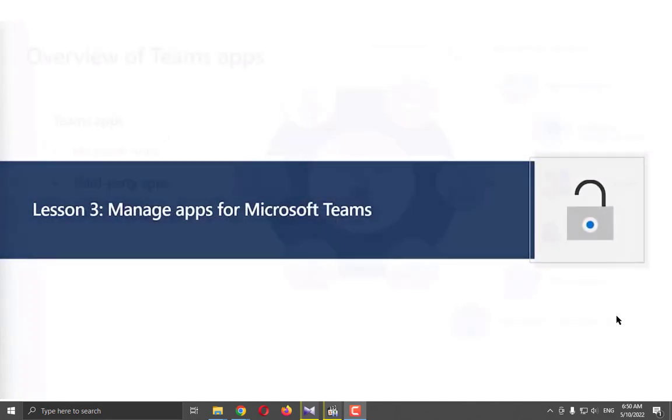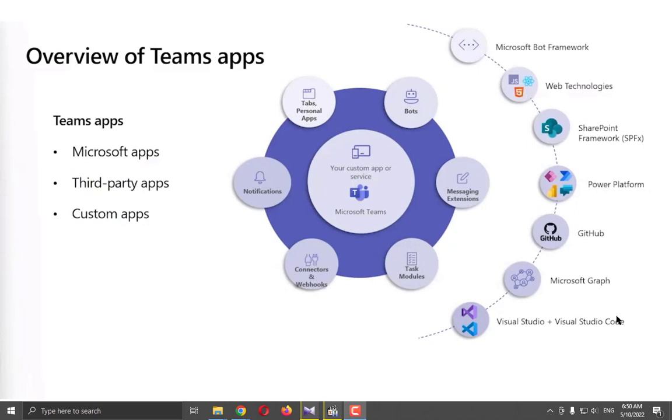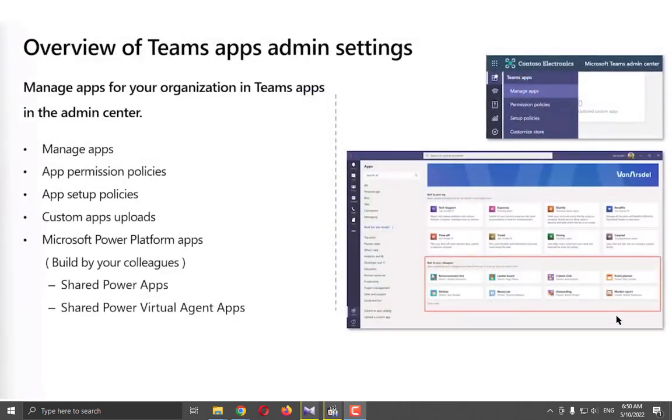Next up is managing apps for Microsoft Teams. There are all kinds of Microsoft apps, third-party apps, and custom apps you may develop in-house, relating to the Microsoft Bot Framework, various web technologies like HTML5, the SharePoint Framework, Power Platform, GitHub, Visual Studio, Microsoft Graph. So you can manage apps for your organization in the Admin Center.